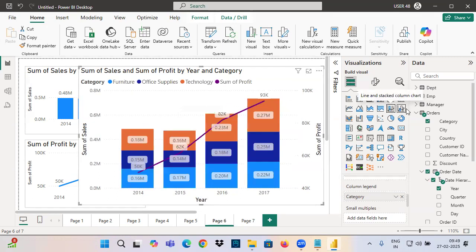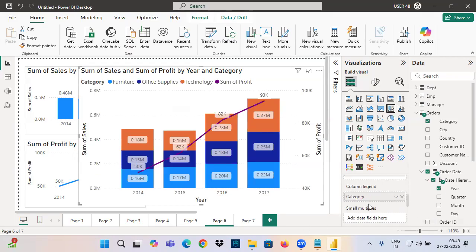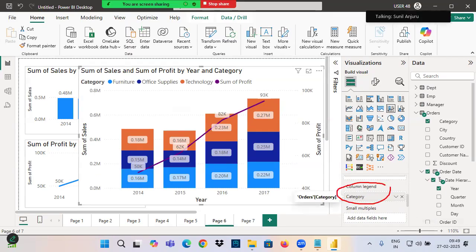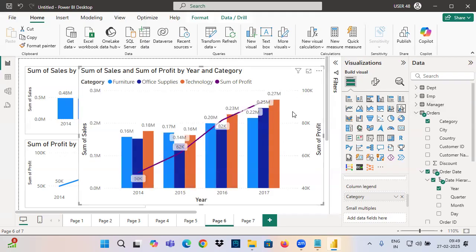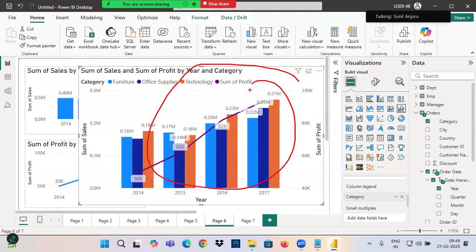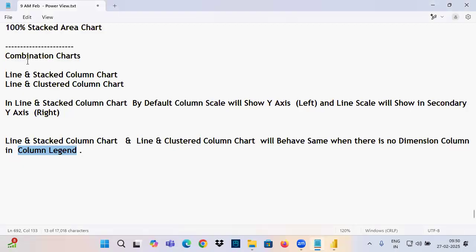Which one is clear here? This one or this one? Clustered is somewhat okay when compared to stacked. So first of all, if we don't drag a column into the legend, both visuals will behave the same way. If you still want to drag a column into the legend, you see which one is best, line and stacked column chart or line and clustered column chart. Where you are able to read the information easily, choose that visual. So that is combination charts.